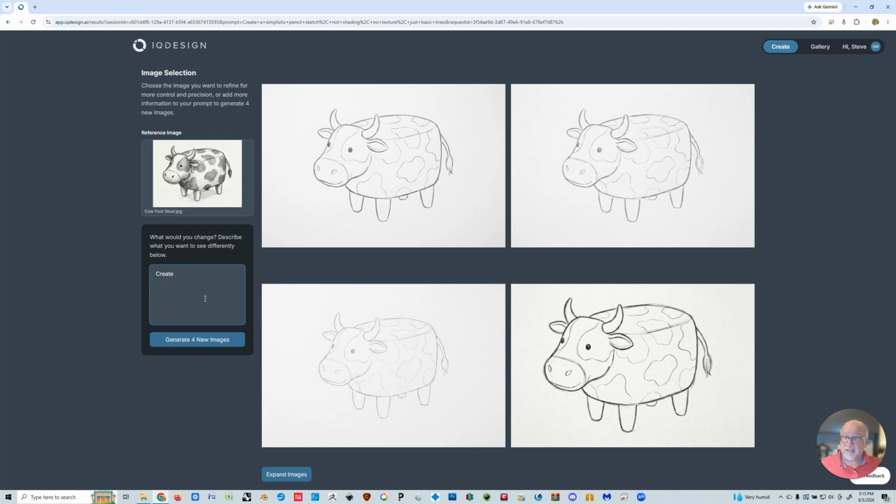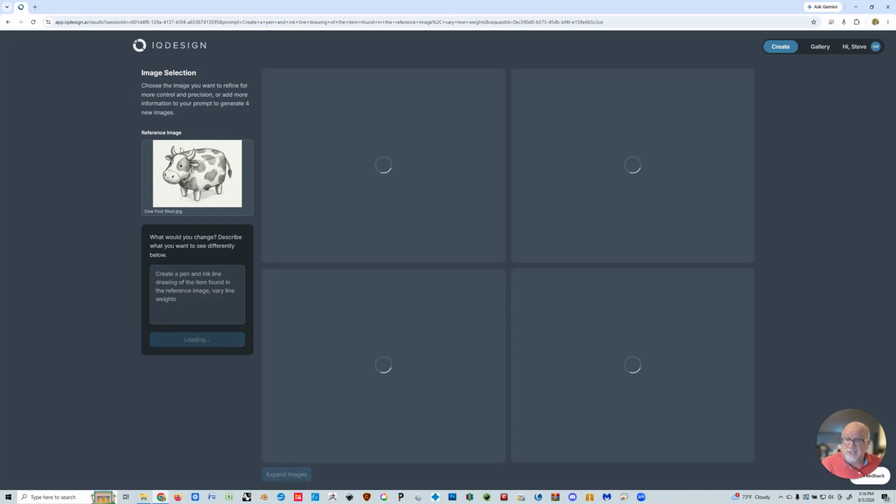I'm going to go create a pen and ink line drawing of the item found in the reference image. And I'm going to say vary line weights. And I'll just keep it that simple. So let's see what happens. I'm going to generate 4 new images. Again, it's going to take this original pencil sketch and hopefully change it in style to something that looks like a pen and ink drawing. So again, we'll see here.